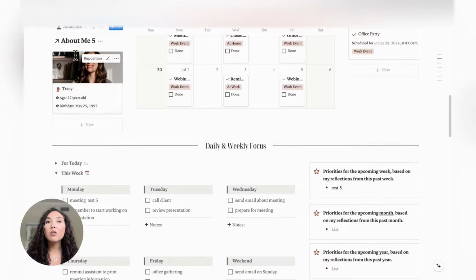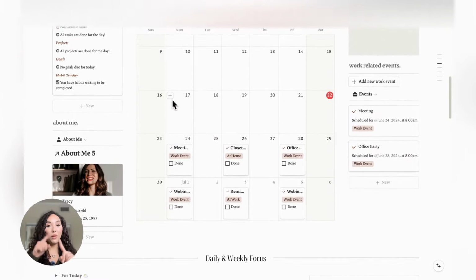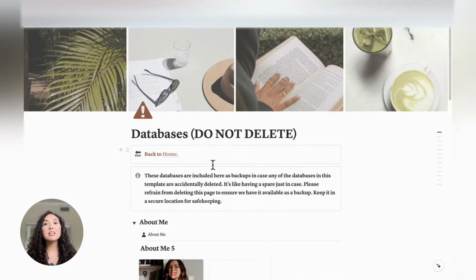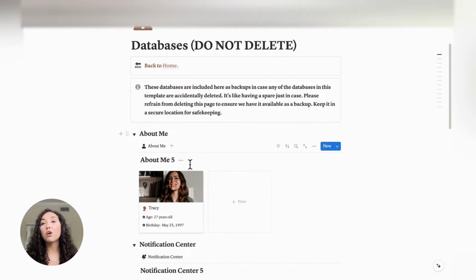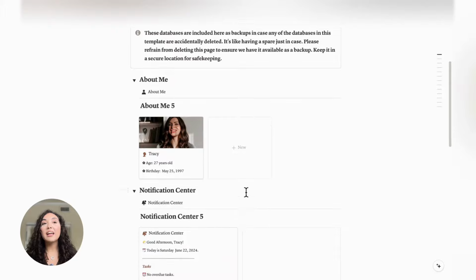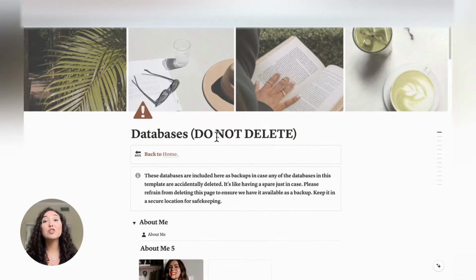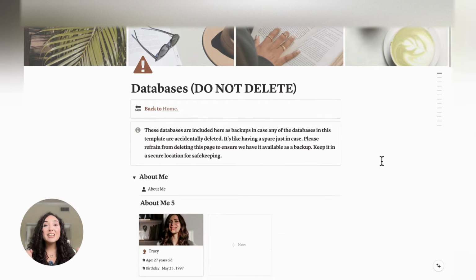So deleting an original database, so one without the arrow, can be irreversible. So as you can see here, all the databases on this page are original databases and none of them have any arrow. So this is why the page warns do not delete, as deleting this page would mean deleting all databases within your entire template. So definitely a situation you would want to avoid.